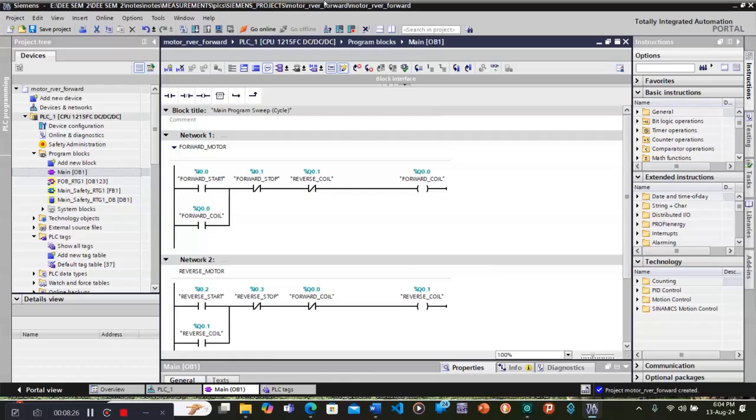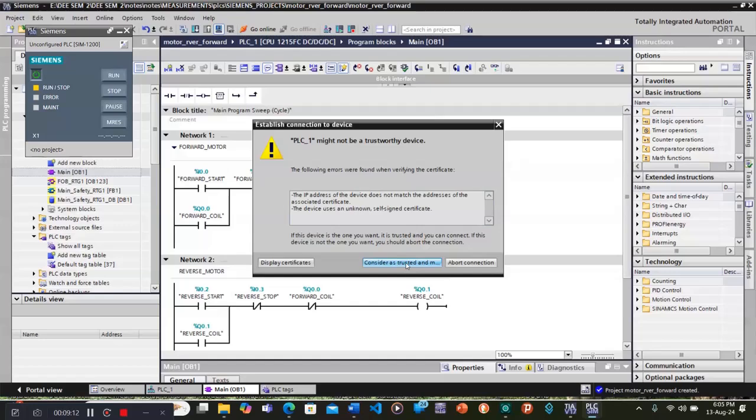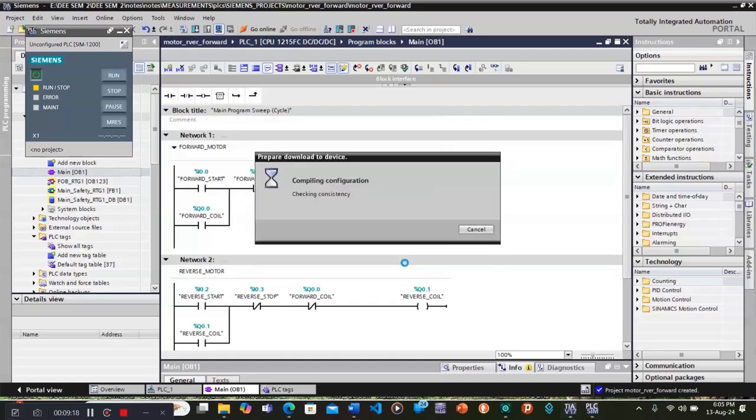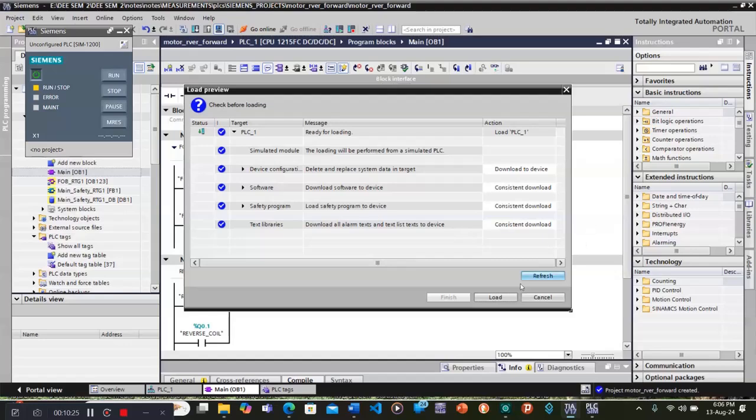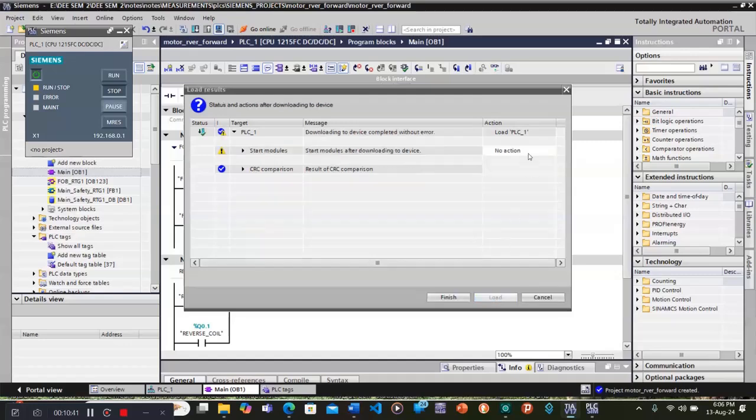When we are here, we can start a simulation so that we compile and load the configurations of this program on the CPU. Consider as trusted. Okay, so you load. Make sure you load the configurations and wait patiently. Once that is done, come here and say start module and finish.